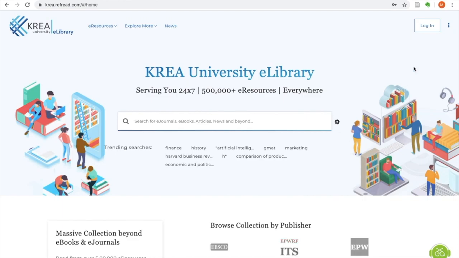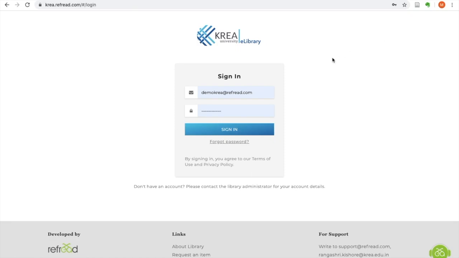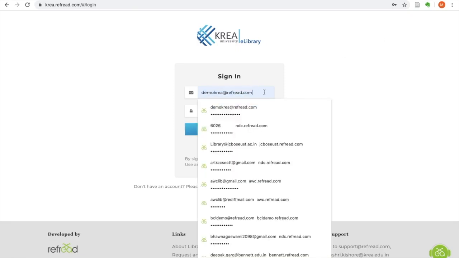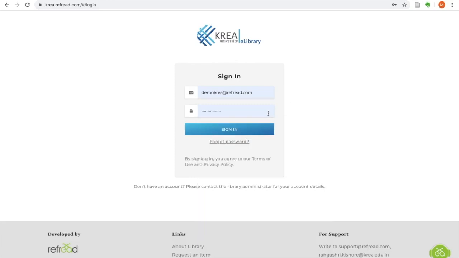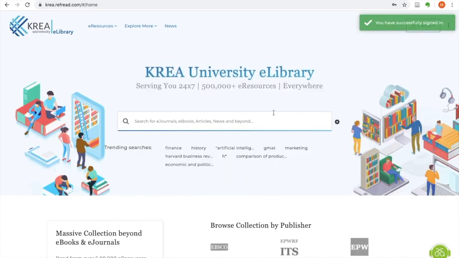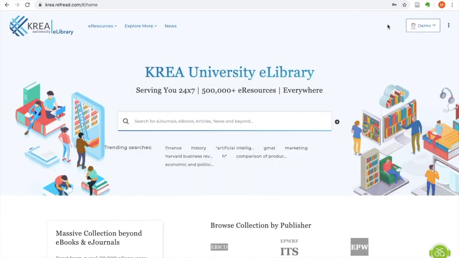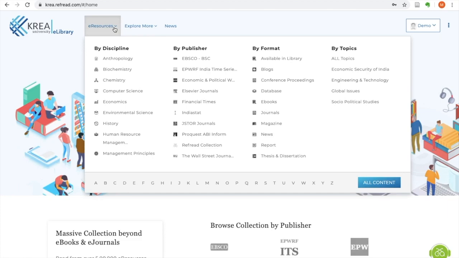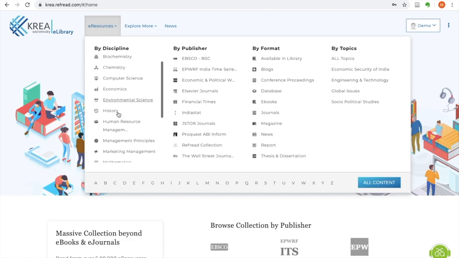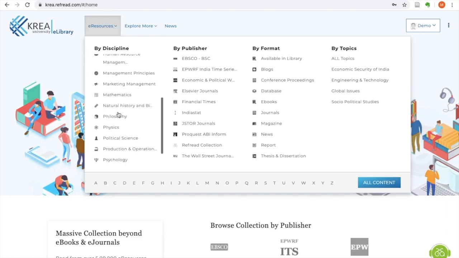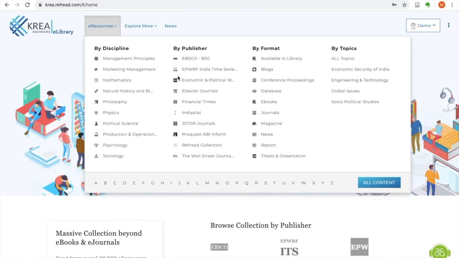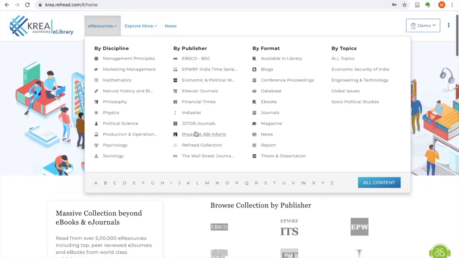The platform sits at krea.refread.com. You must log in. Click on this button, enter your email address and the provided password. You can set up your own secure password by logging in once and clicking on your name. There's a settings section where you can change the password. Logged in users have full access to the platform content.